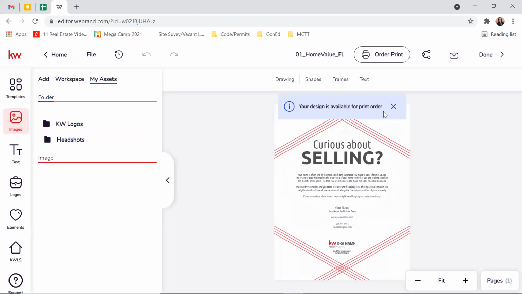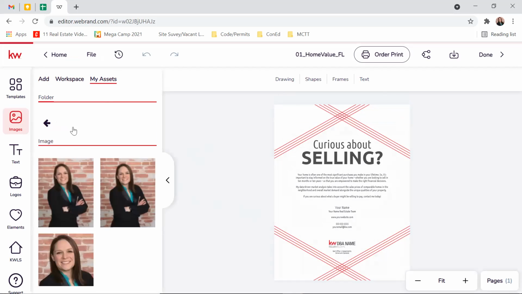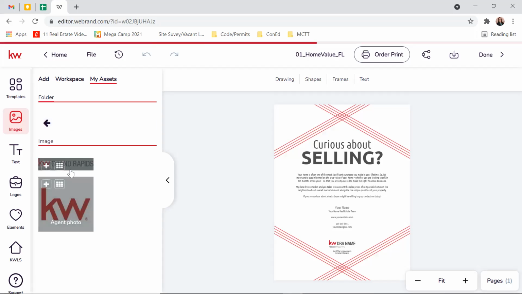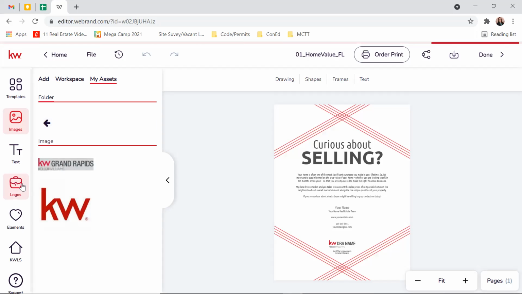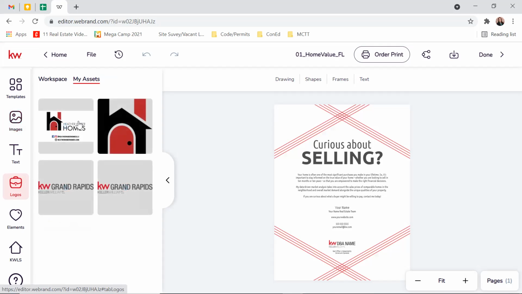And now it defaults to this, I guess, for me for this particular design, but you'll see here we have my assets selected. And remember, previously I had made folders, KW logos and headshots. So if I click on headshots, those are those 3 images. If I click on KW logos, those are those 2 logos. And now you'll recall I had a logos thing that I clicked as well. Well, here are those 4 images that were under that logos section when we were in my assets.